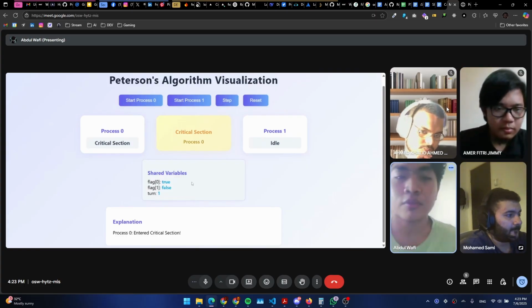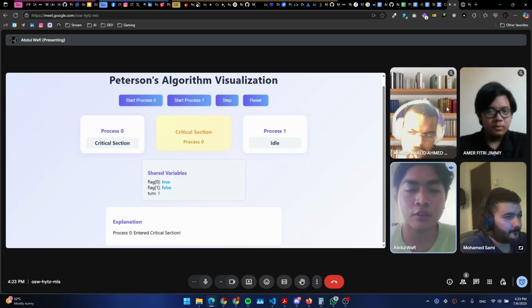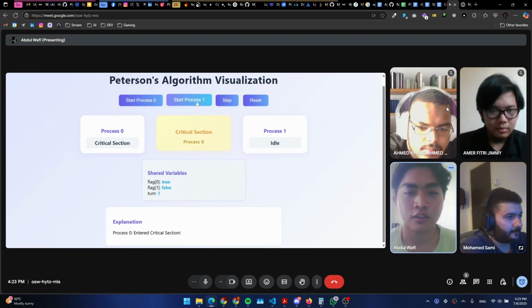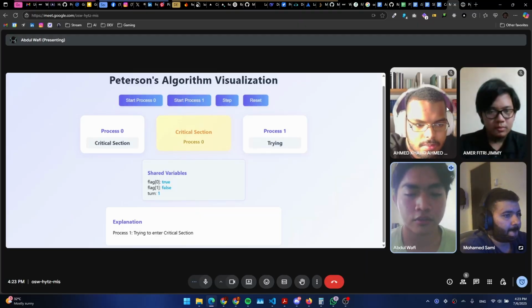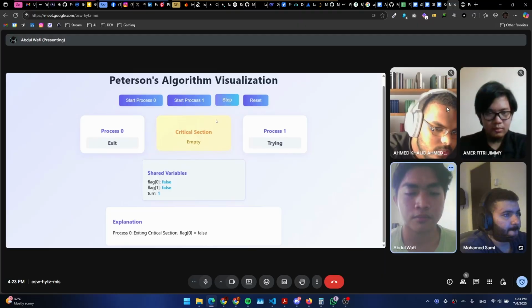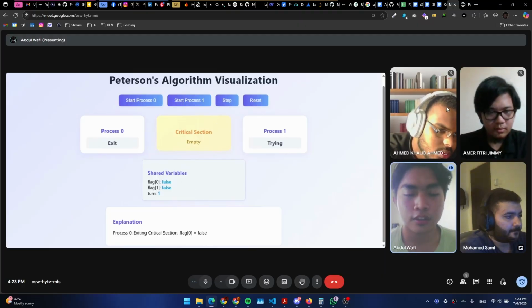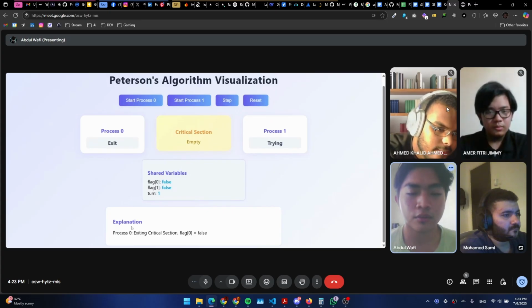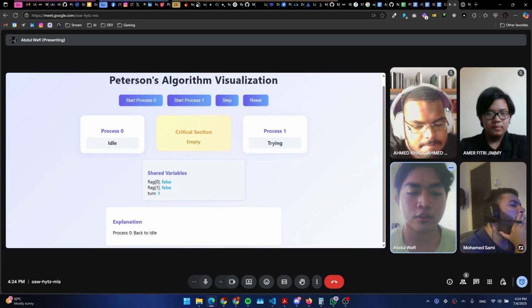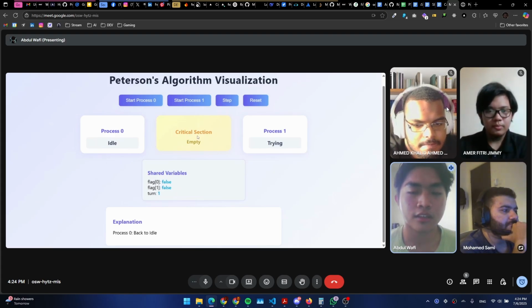Okay, but what if, when process 0 is in the critical section, process 1 also wants to enter the critical section? If I press start process 1, it says that process 1 is trying to enter the critical section. Then when I press step, it says that process 0 is exiting the critical section. It means that for process 1 to enter the critical section, process 0 must exit first. So when I step again, it says process 0 is back to idle, and there is no process in the critical section.